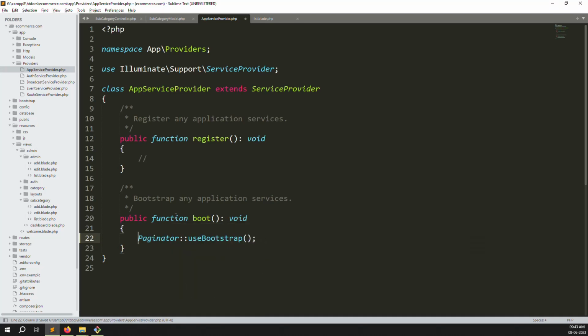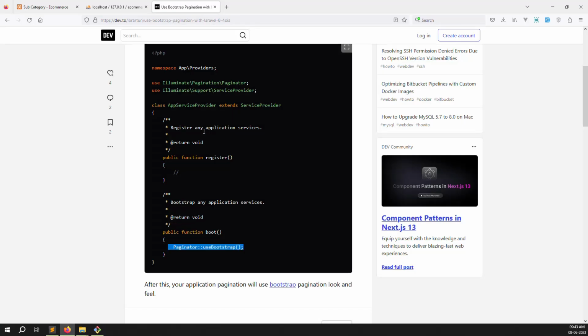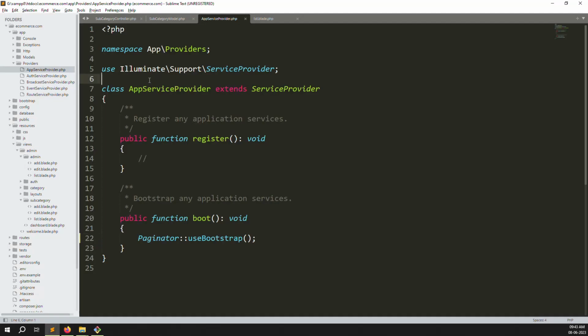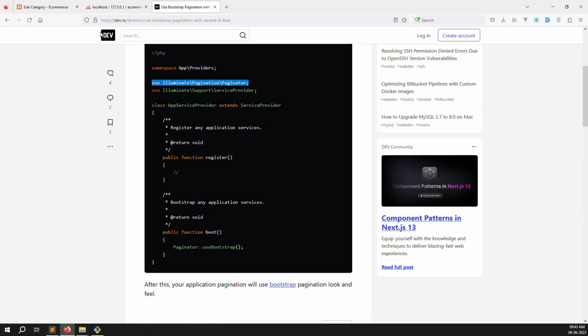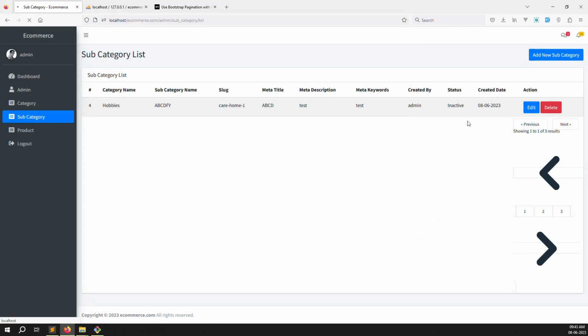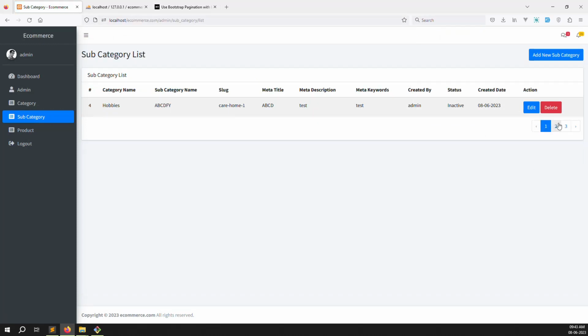Paginator::useBootstrap, and it also needs this class provided. So we can copy this and provide it here for the Paginator class. Okay, so I save these files, go back and refresh the page. So this is the issue sorted out. You can see it is now working as a Bootstrap paginator.